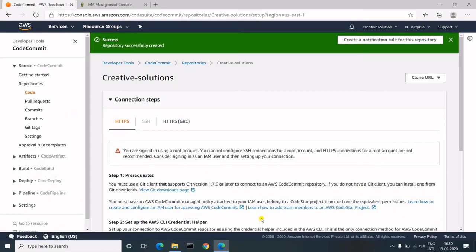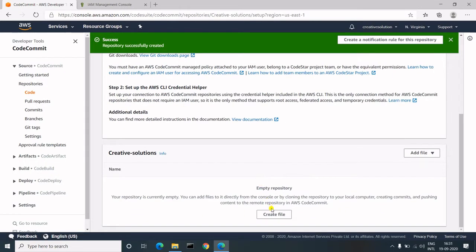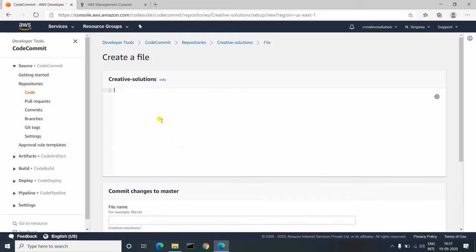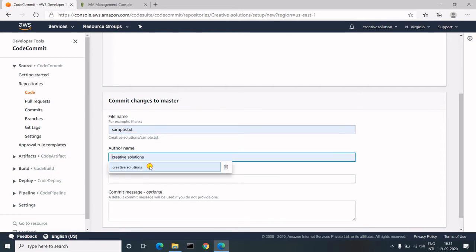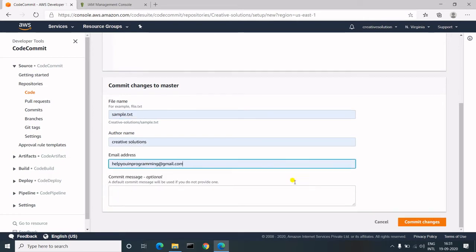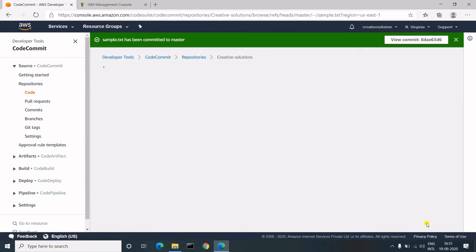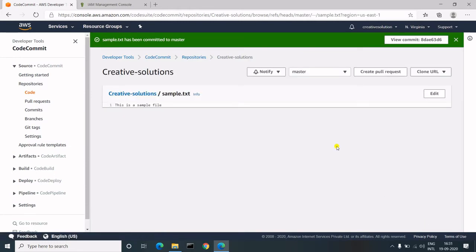Now the repository has been created. Let's create some file here. This is a sample file. We'll name this sample.txt, and the author, you can just name anything. It does not matter much, and you can commit the changes here directly. Now we have created a repository. We have created a sample file here.